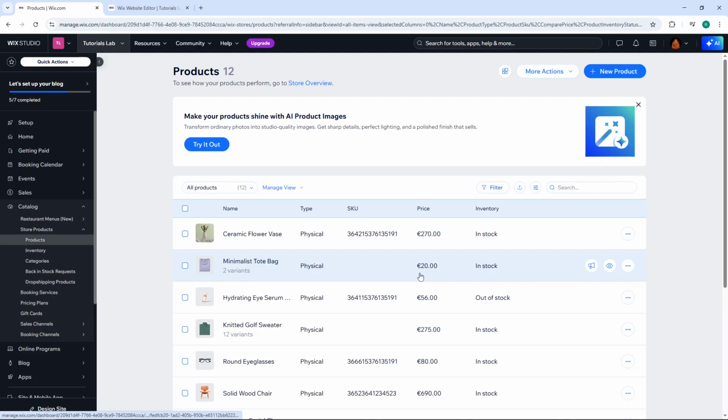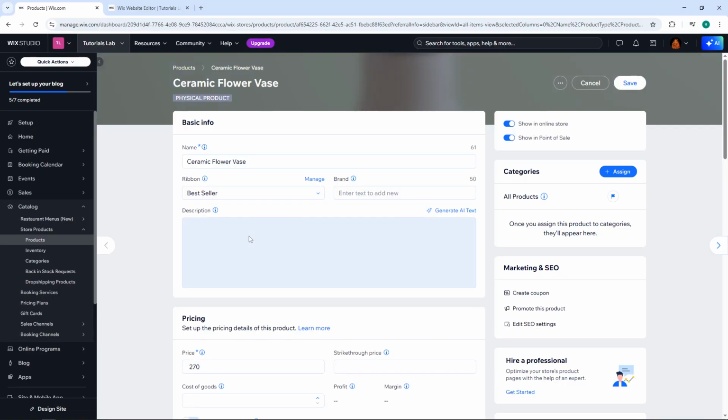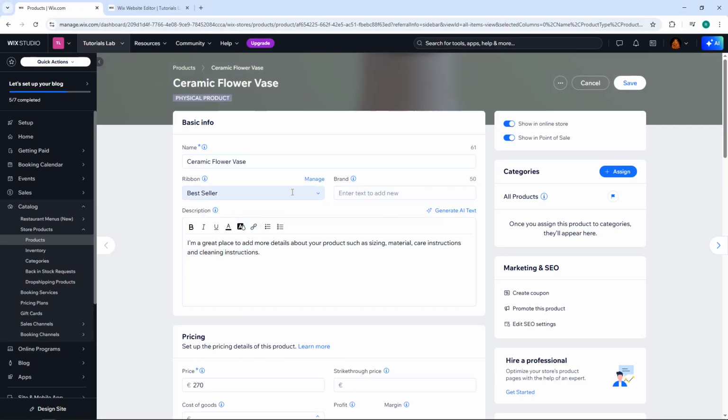Now that you're in your products section, you'll see a list of all the items you've added to your store. Take a moment to browse through and select the specific product you wish to add or change a product option image on. Simply click on that product to open its detailed settings page. This is where you'll be able to customize everything about this particular item.